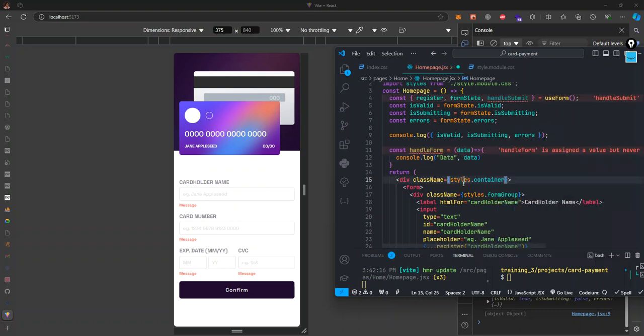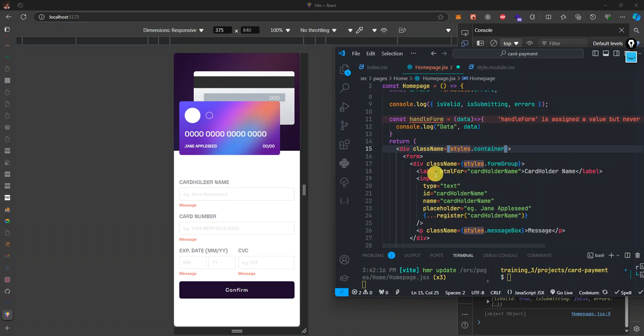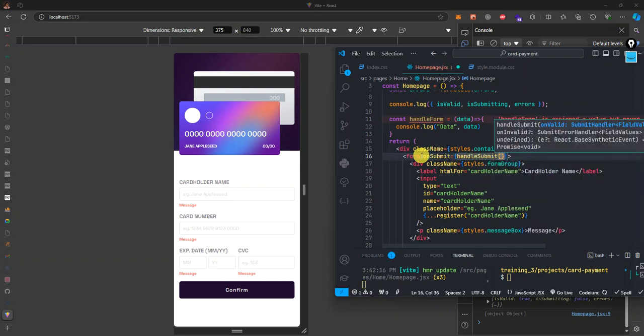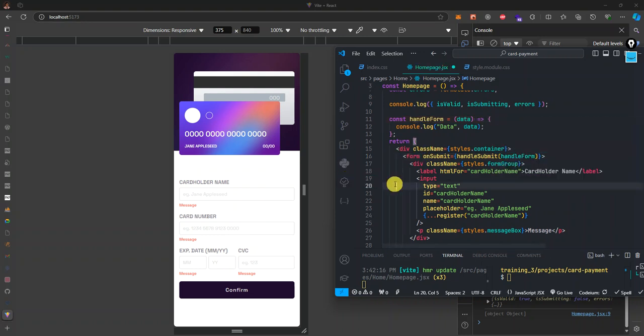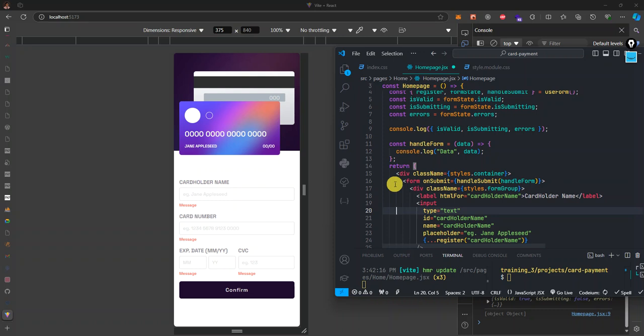But how are we going to call this function? We need to pass it to this undo submit on the form. So on the form, on submit, like this, we need to pass the undo submit. Which function do you want to do? We want to undo the form. So save. We've handled our basic form.